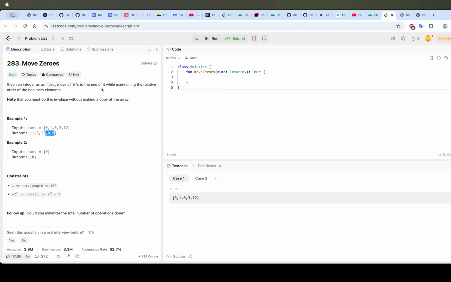One condition they have kept is that we have to do it in place without making a copy of the array. One approach any coder would take is to create a copy of the array that contains all zeros by default. They iterate through the given input and start filling the numbers from start to end, and you get the final output. That is the approach they are not recommending, since it takes O of 2n, so the space gets doubled.